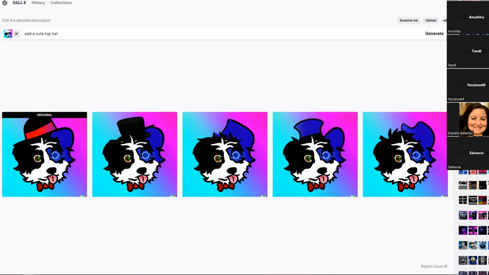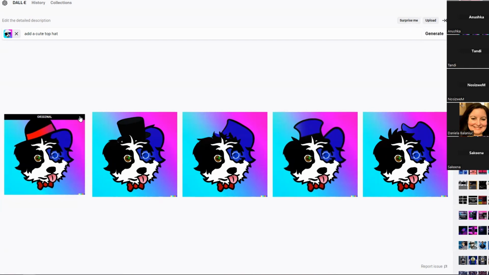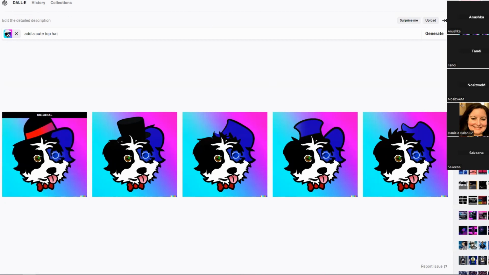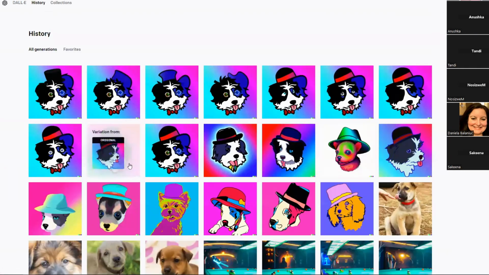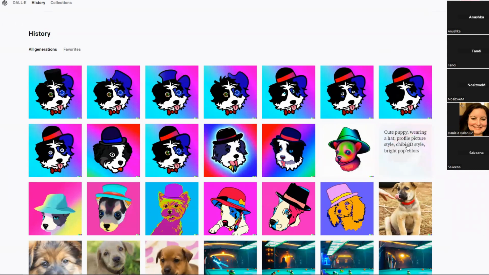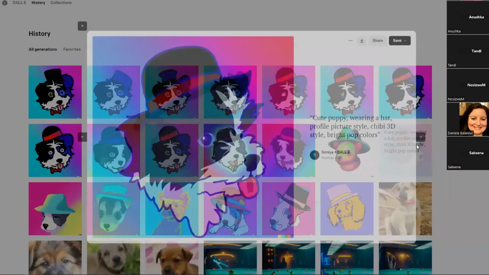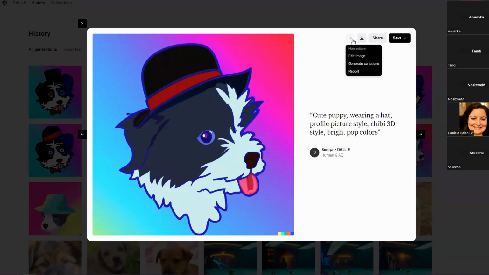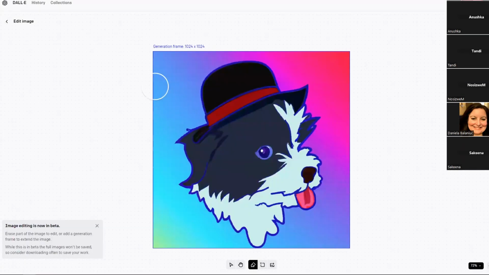The one last thing I want to show you with this is how to extend things. Let's look at history. I think this was the one. By the way, if you notice, it created this in chibi style, but it didn't really use 3D. Sometimes you have to play around with the prompt a little to figure out what really works. So I'm going to use this again and edit image. But this time, instead of generating variations, I'm just going to extend the image frame.